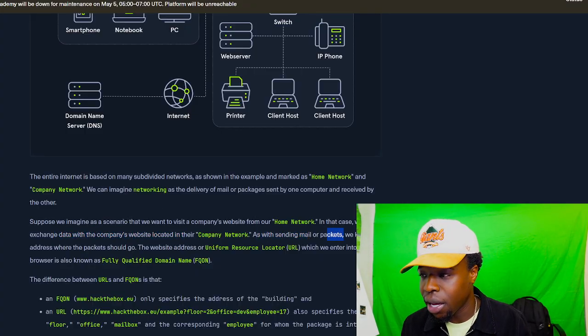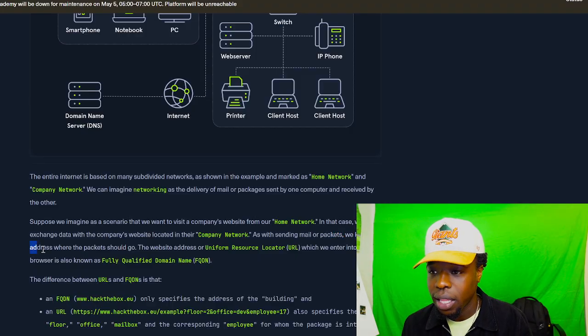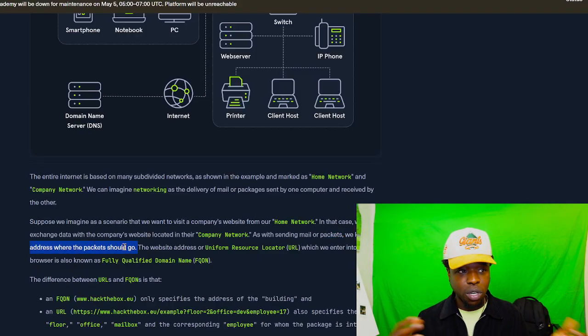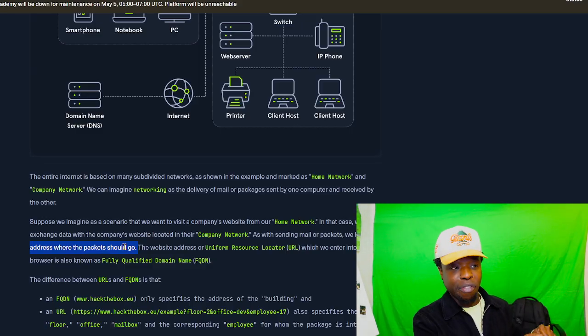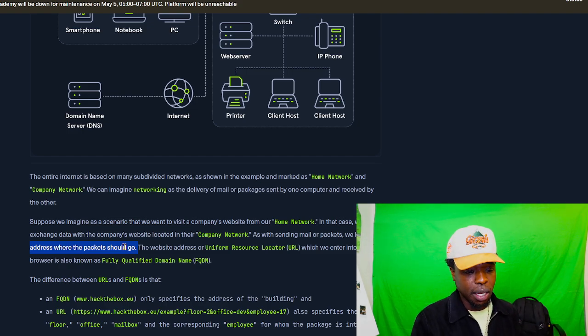As with sending mail or packets, we know the address where the package should go. For example, if I'm ordering something from Amazon, I have to provide an address for them. If I'm returning something to Amazon, let's just say they have the wrong package, I need an address to send it back to them.